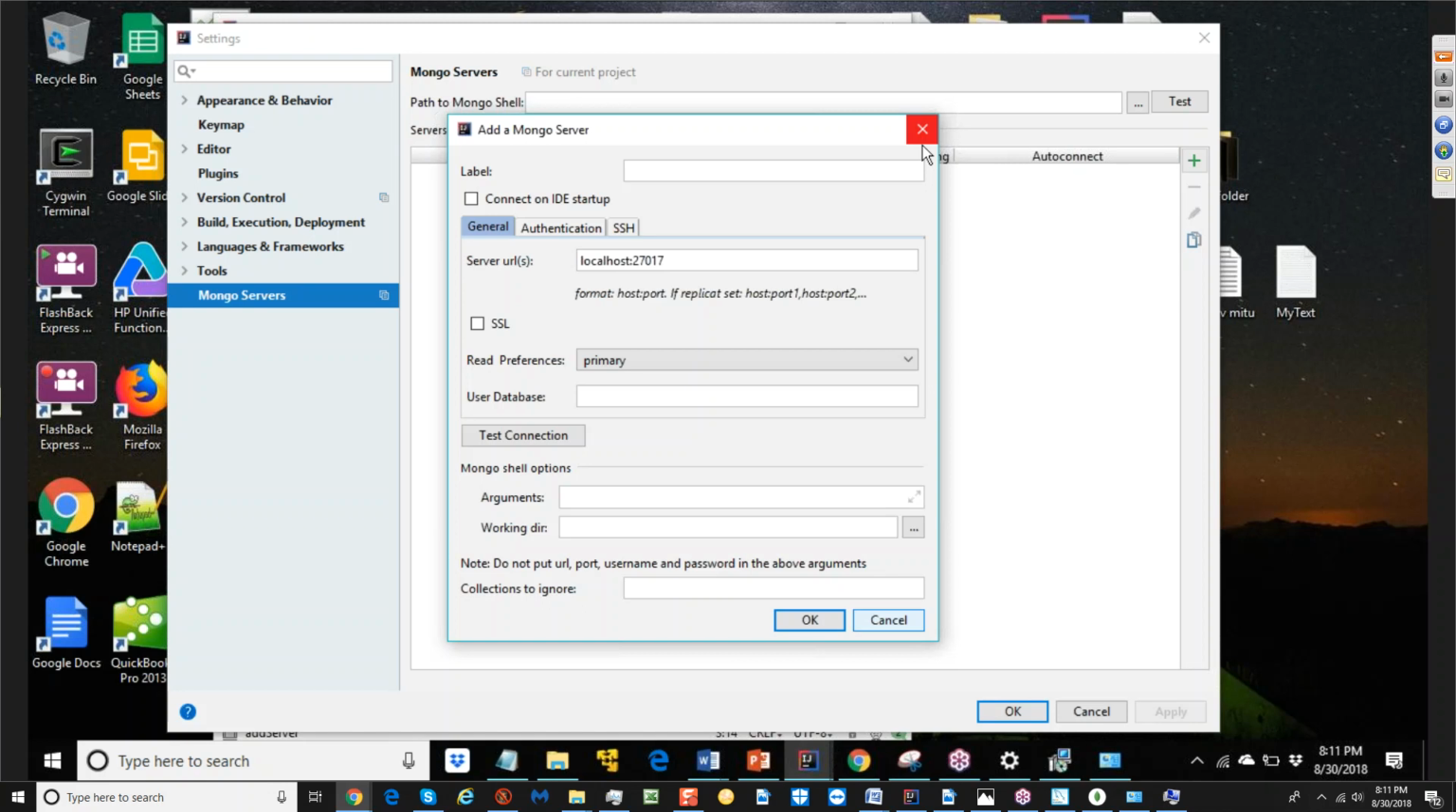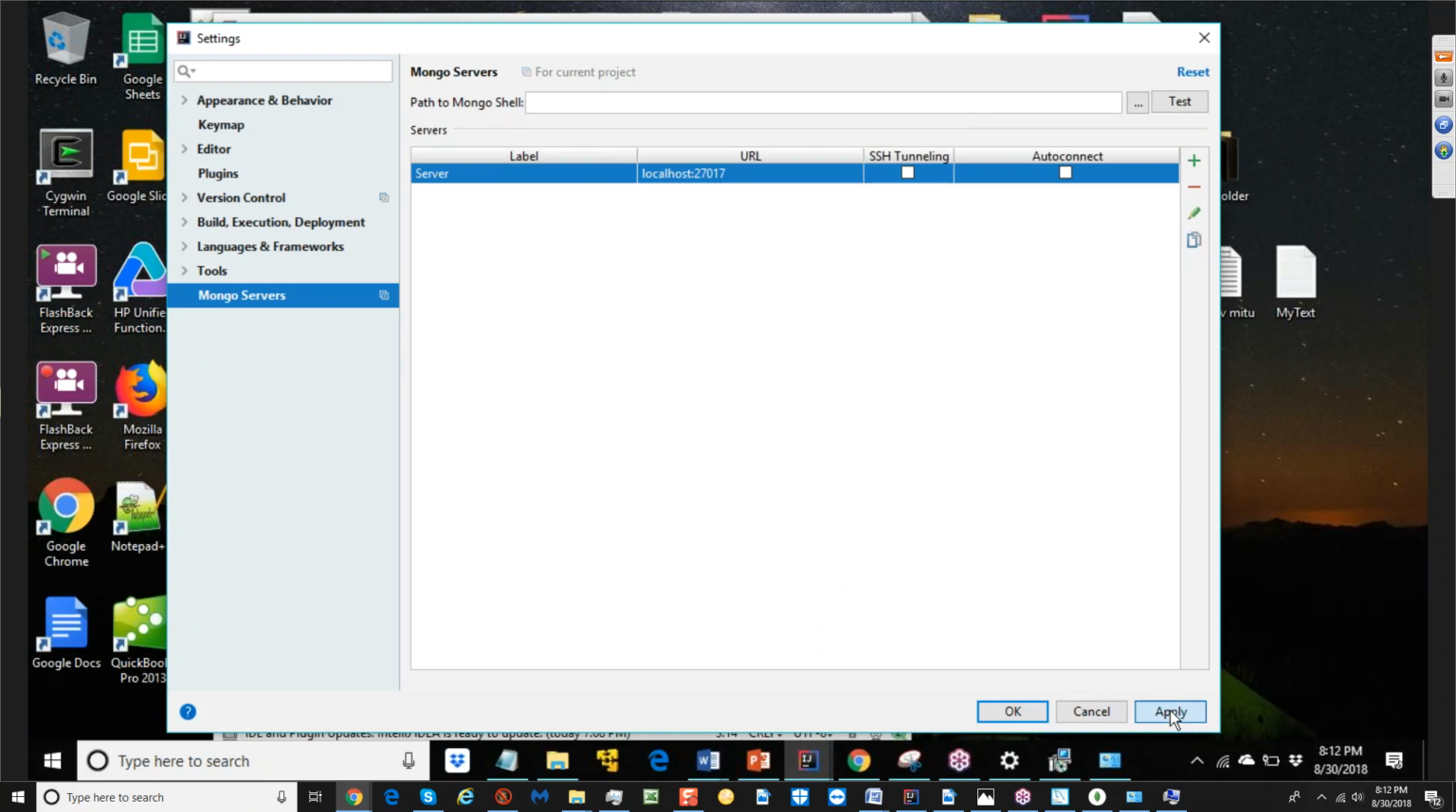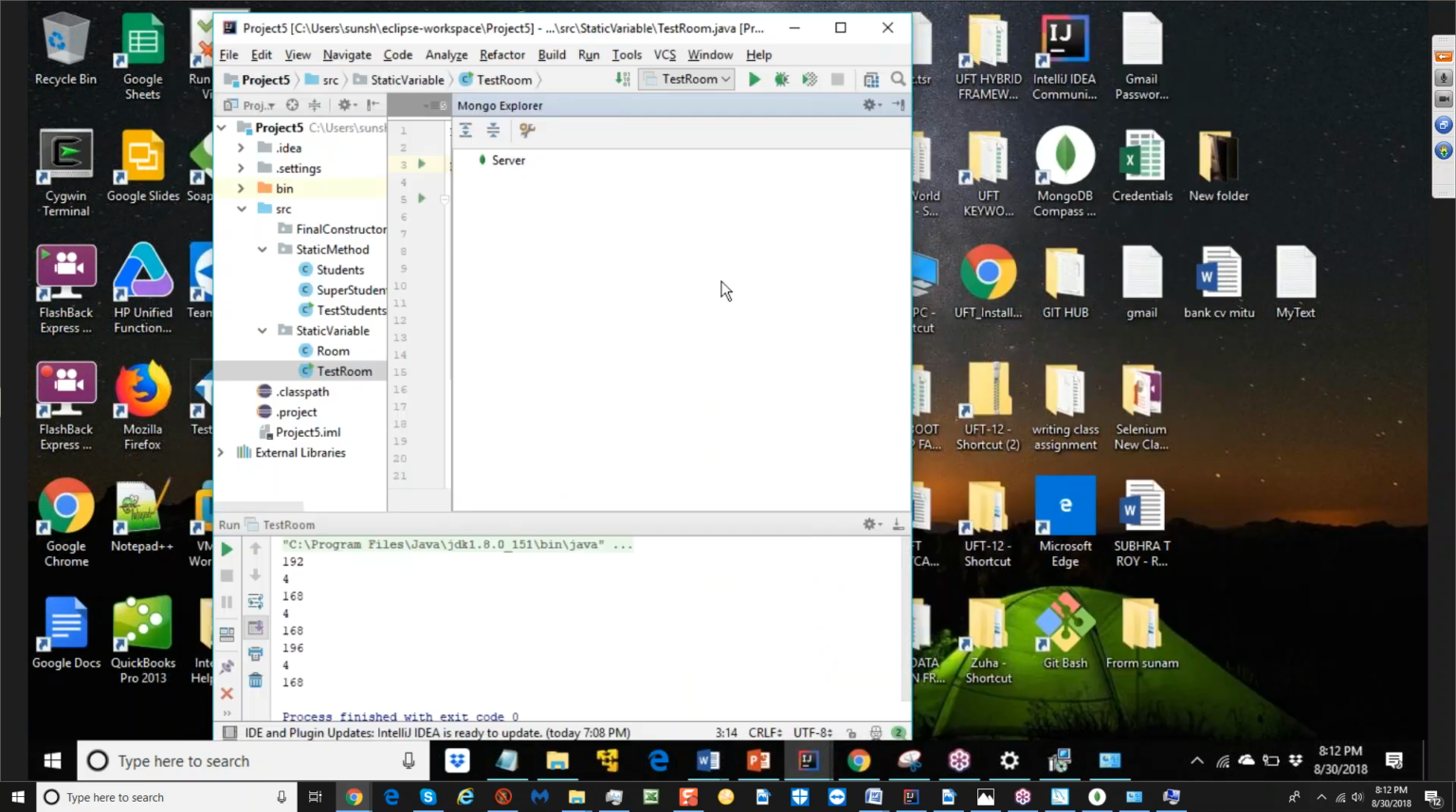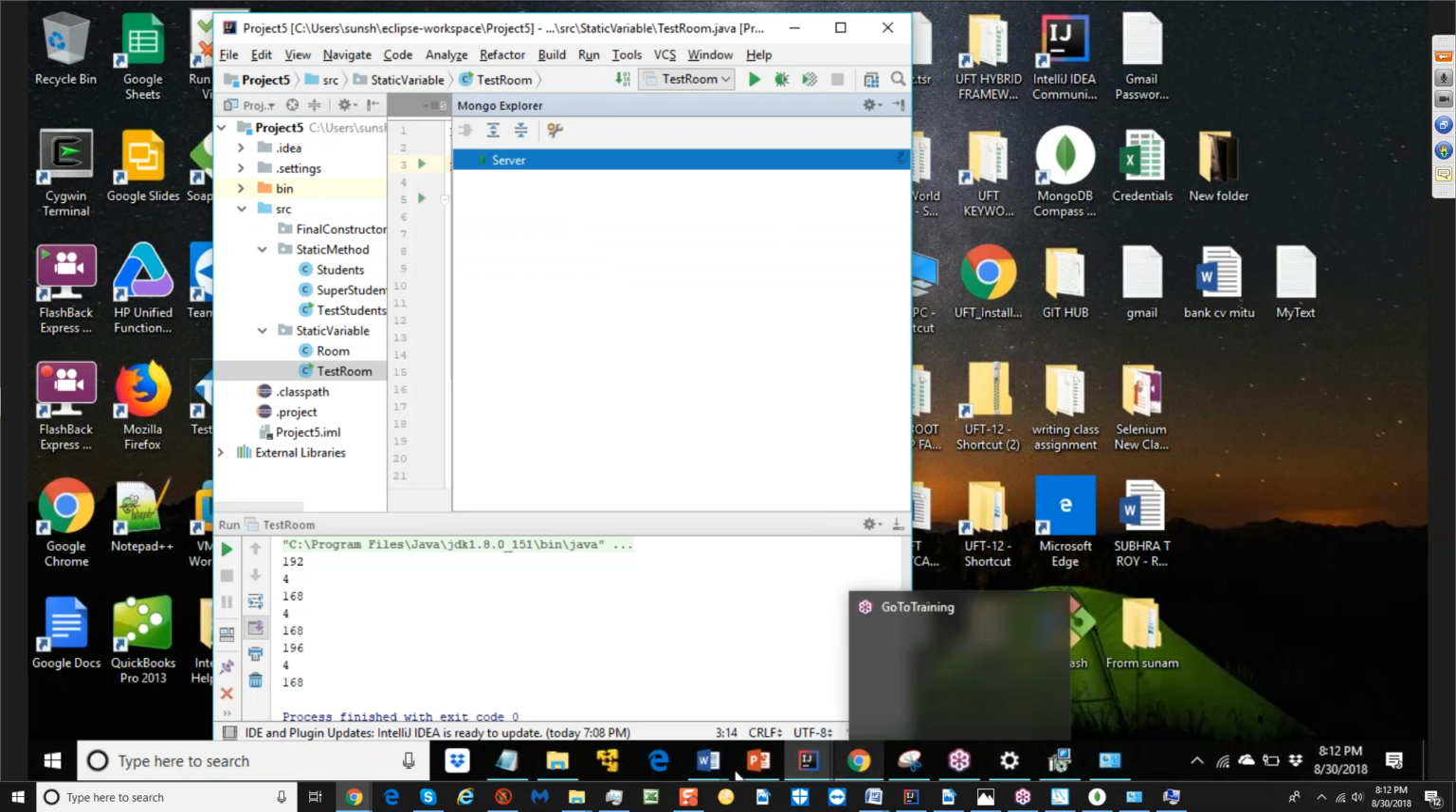So when you created that label before, remember the Mongo server, right? I want to create a Mongo server. I'm going to name it server. Okay, localhost, apply. So I have the server, right? You see this sign, connect to the server? Why is it not showing me that?